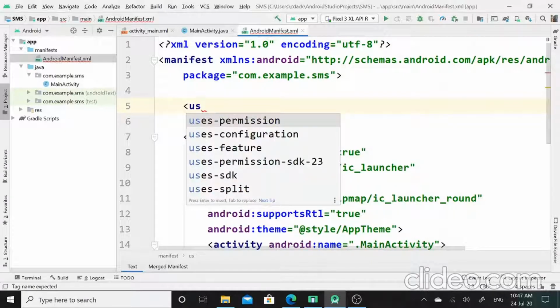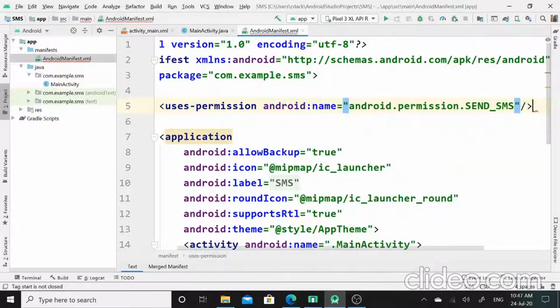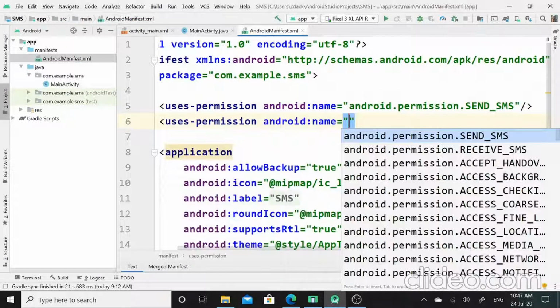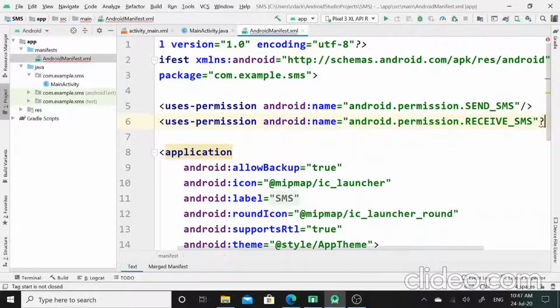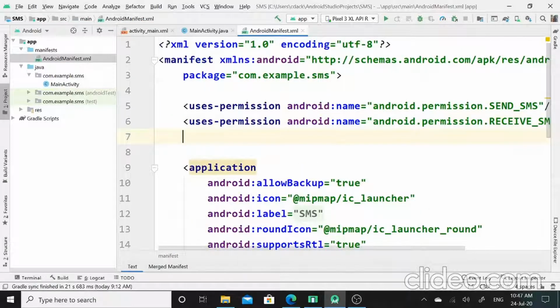So here I will call uses permission. The permission name is android permission dot send SMS. This is my first permission, and the second permission that I have to set is receive SMS. So this is my second permission. Now if I run this application, with the help of these permissions I will be able to deliver the user's message to the respective contact number.